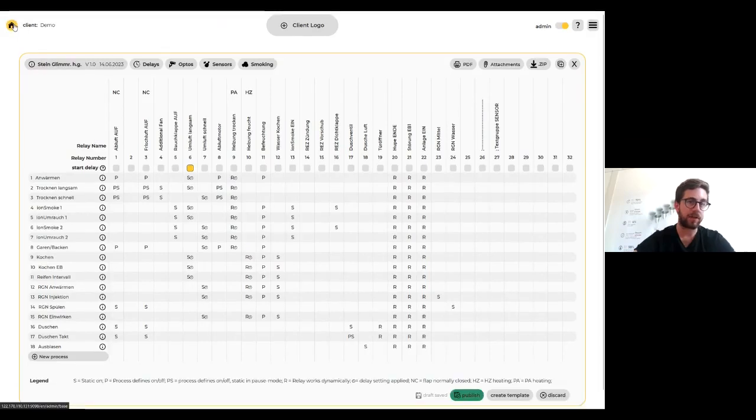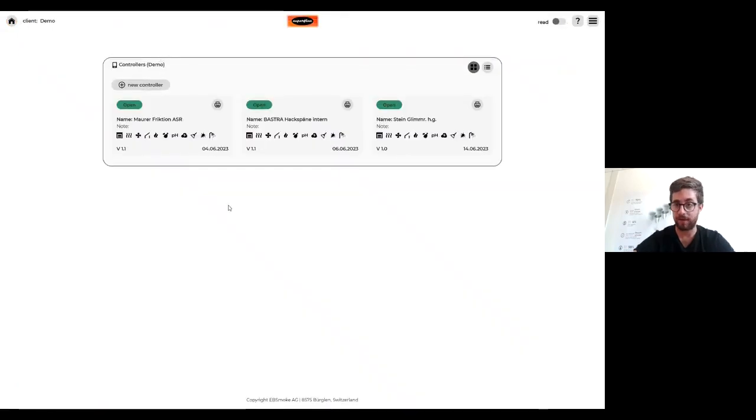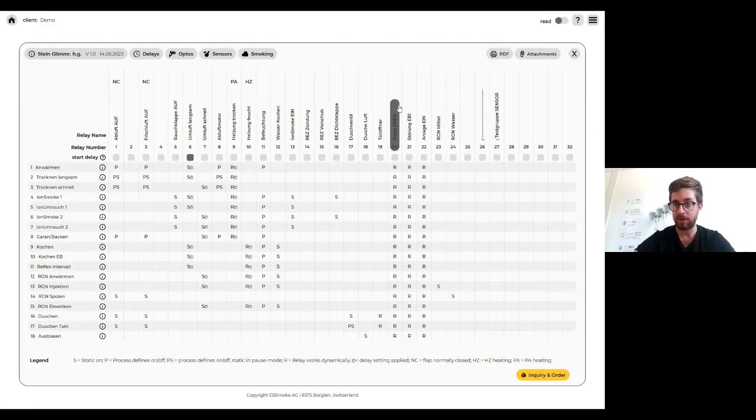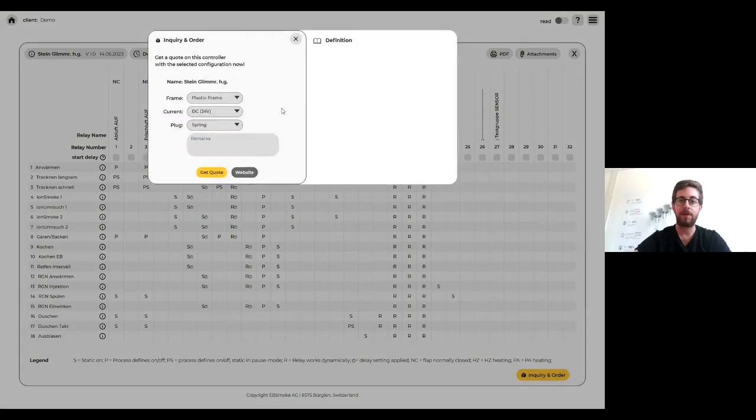I can add actually as many templates as I like. Once I have a template done, like here, I can then say inquiry and order. So I can choose what frame I want. I have a plastic frame or steel frame available, what current you use for the surveillance, for example, and if you want to have spring plugs or screw plugs.